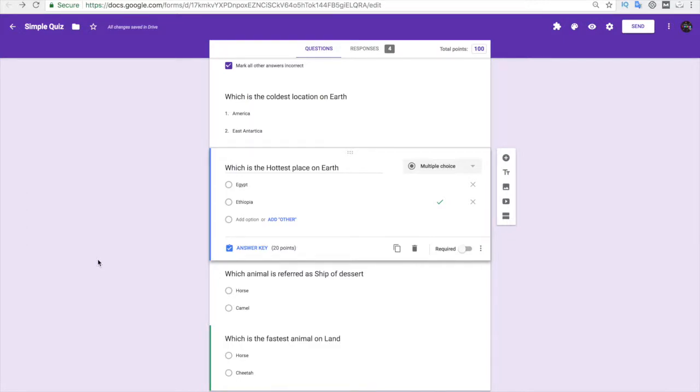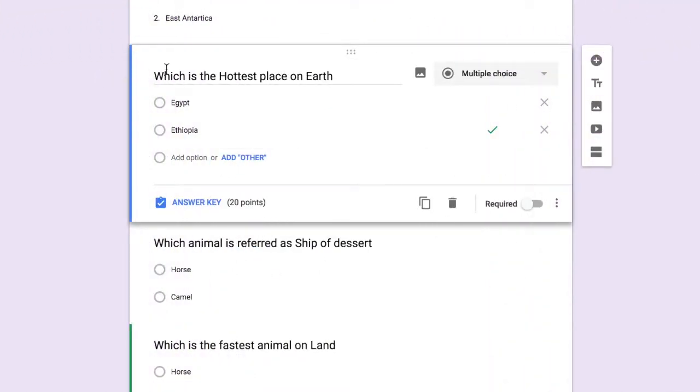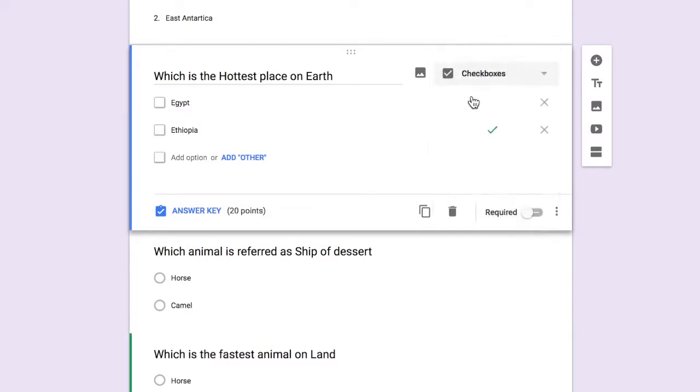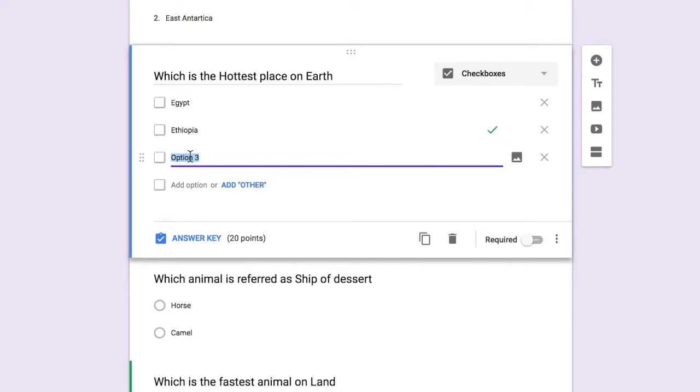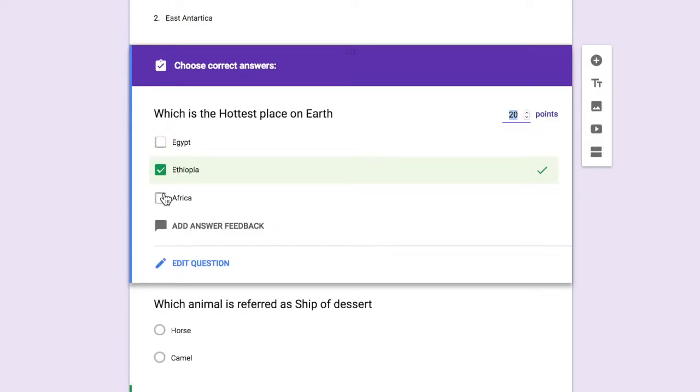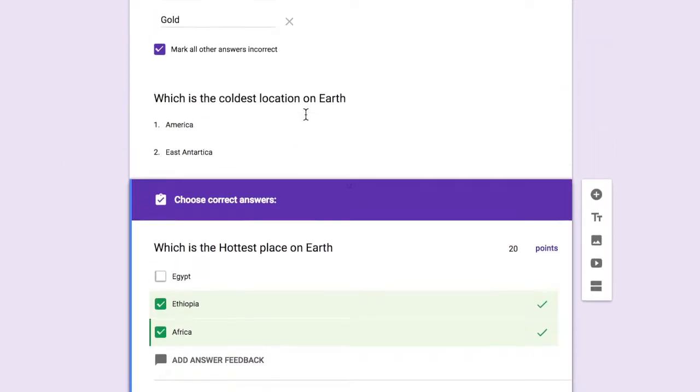Now, let us try adding an answer type as a checkbox for a particular question. So here we have a question saying which is the hottest place on earth. For this, let us choose the answer type as checkbox, and after that, let us try adding another option for that saying Africa. Even though Africa is not the right option, I'm going to just check this option saying Africa as a right answer in order to just check how the quiz would react to this when the user just tries to choose Ethiopia as a right answer.